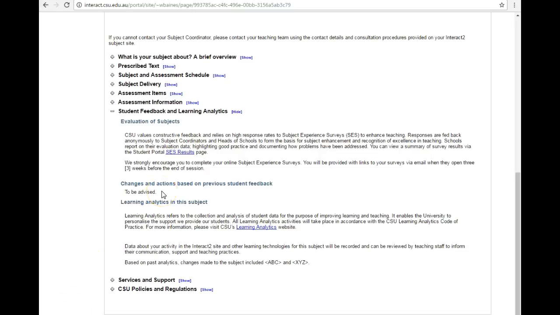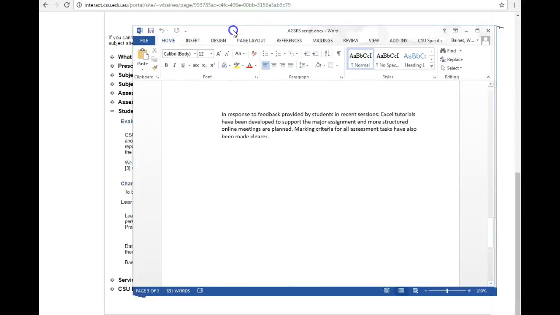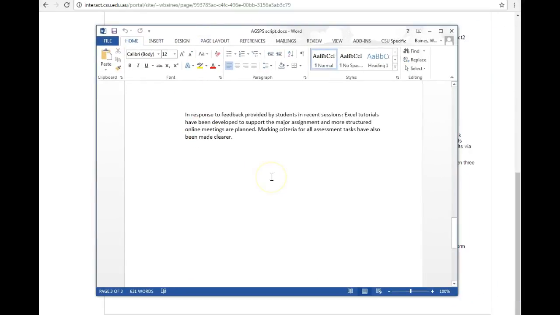Now, you could go to the subject outline preparation guidelines for an example, but personally I think the example in there is a bit suboptimal. So here's something I prepared, which really just speaks to the major changes that I've made in the subject based on that feedback. It's reasonably generic but still meaningful. So obviously you need to make it meaningful for your subject as well.